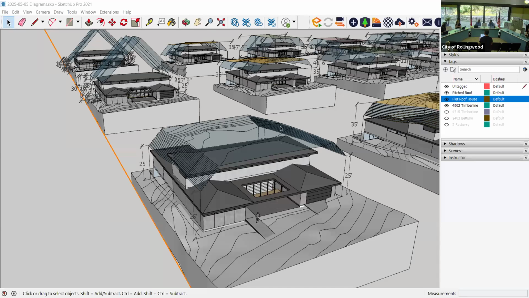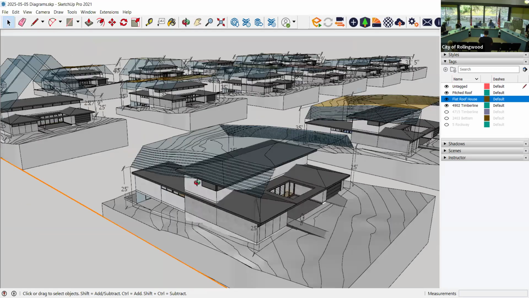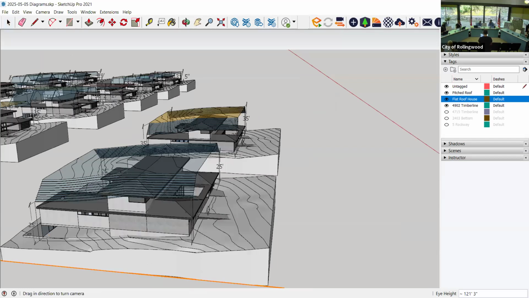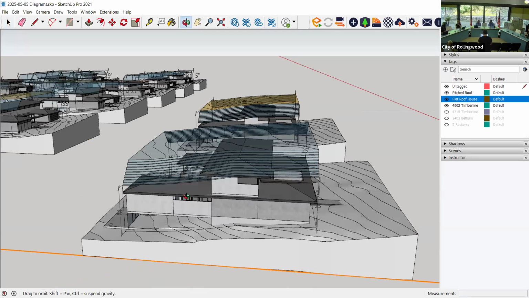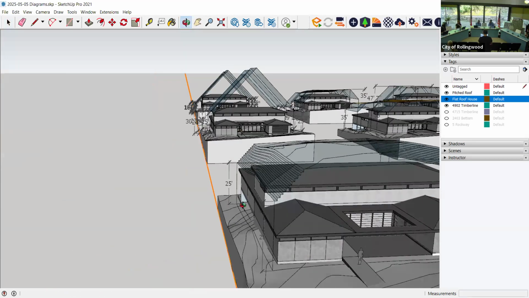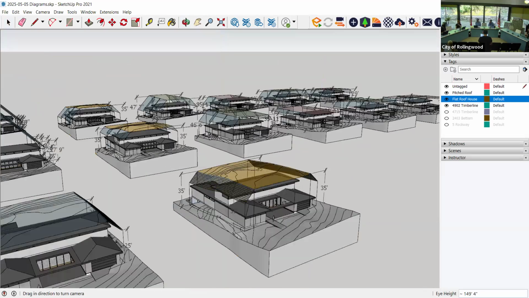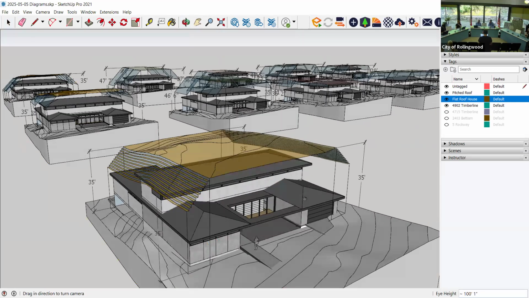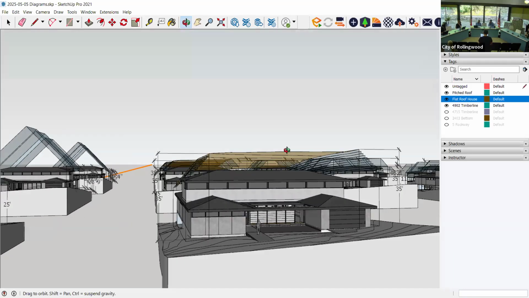Okay, so this is the 4902 Timberline, which is the property that the home was designed for. So it sits on the site in a way that makes a little more sense than the other properties, just because the topography matches the design. But you can see in the parallel planes model, it sits right in the envelope.